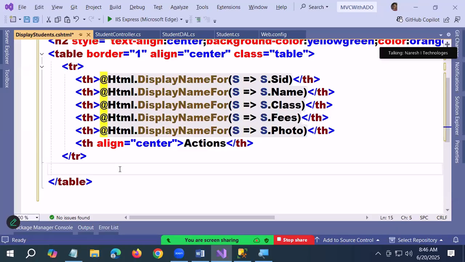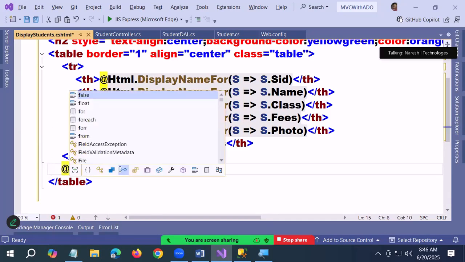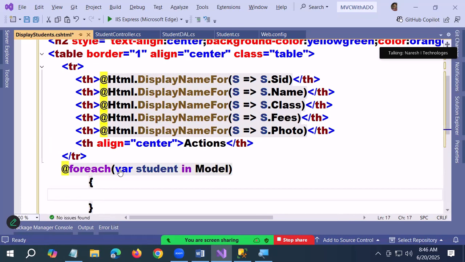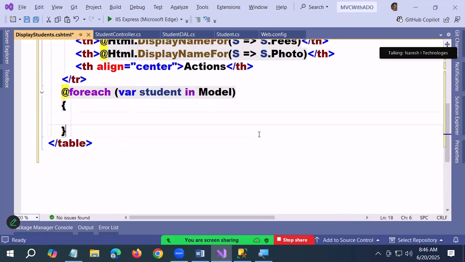Next, the data rows, and the data rows should be looped. So what should you write? foreach, student in Model. What is your model? A list. Your model is a list, don't forget. List of students. Correct? Now what will come here? Every iteration will bring you a student now.